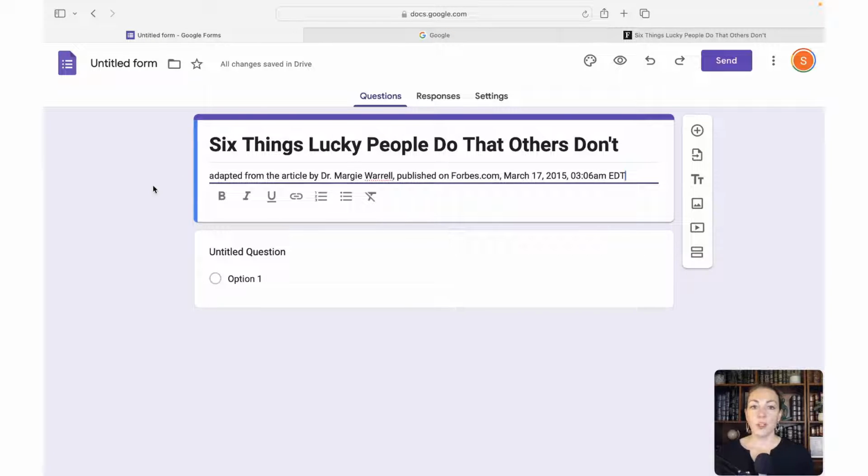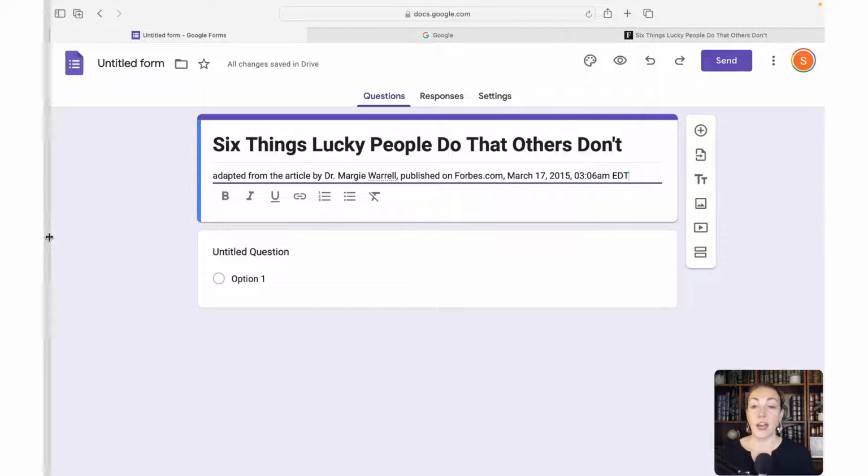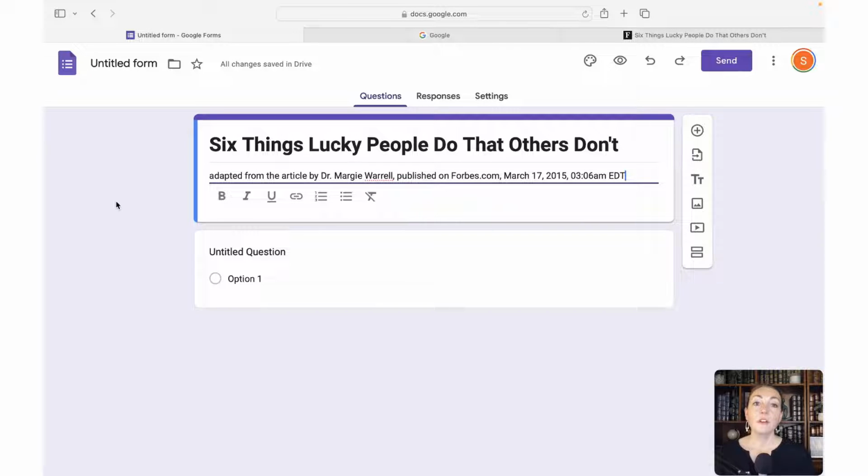And if I'm going to shorten the length, like leave parts out or potentially change anything to make it a little bit more accessible to my students, then I always put "adapted from," since I've edited the original source a little bit. So from here, before we get into the questions, the next step is to put in the actual text. So in order to do that, you'll go here to this menu on the right-hand side. And this is where you can add any new elements to your form.